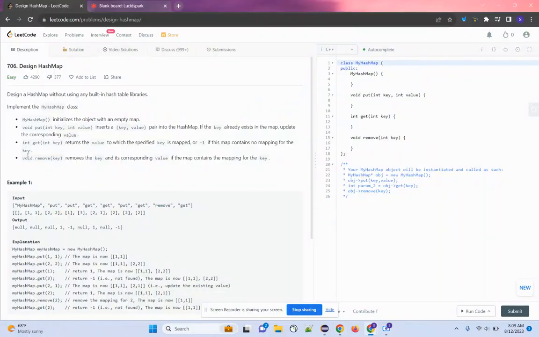Hello friends, let's start Design HashMap. This is a very interesting question because they have asked us to build the hash map and they have told us to implement the class and also initialize the constructor. Then they have told us to implement these three methods, that is put, get and remove.